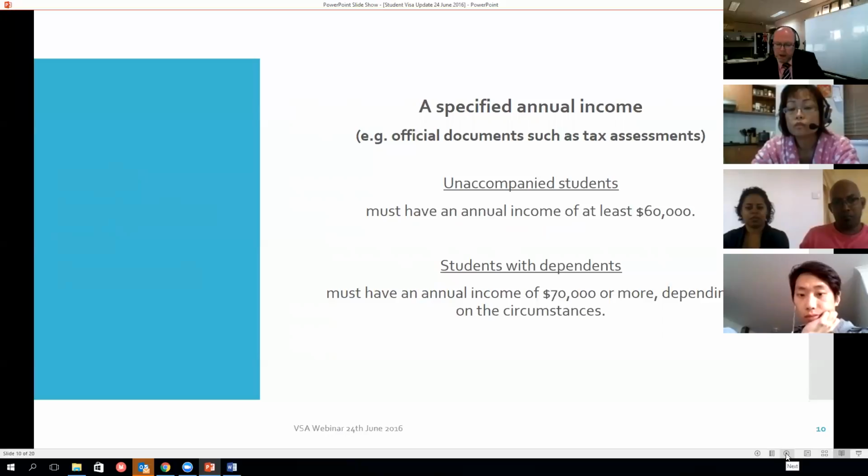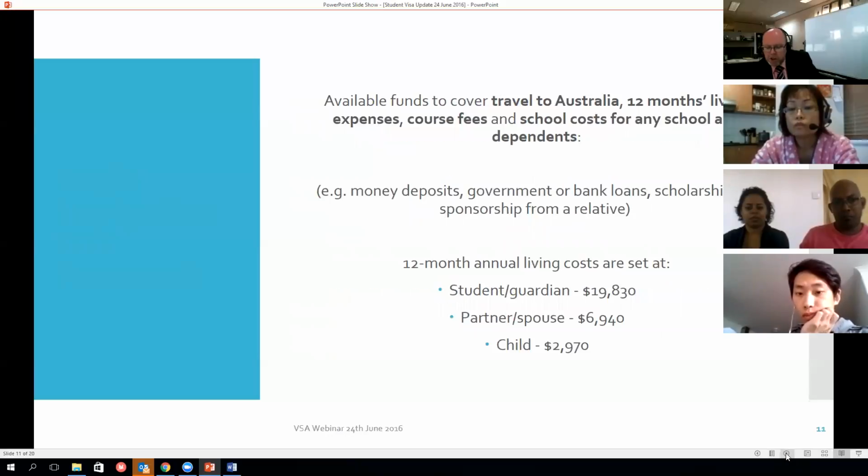That's one option. The second option is to provide evidence that you've already got access to available funds to cover your travel to Australia, at least 12 months living expenses, your course fees, and school costs for any school-age dependents. Relevant evidence would include money deposits, a government or a bank loan, a scholarship from the Australian government or from your home government, or sponsorship from an eligible family member.